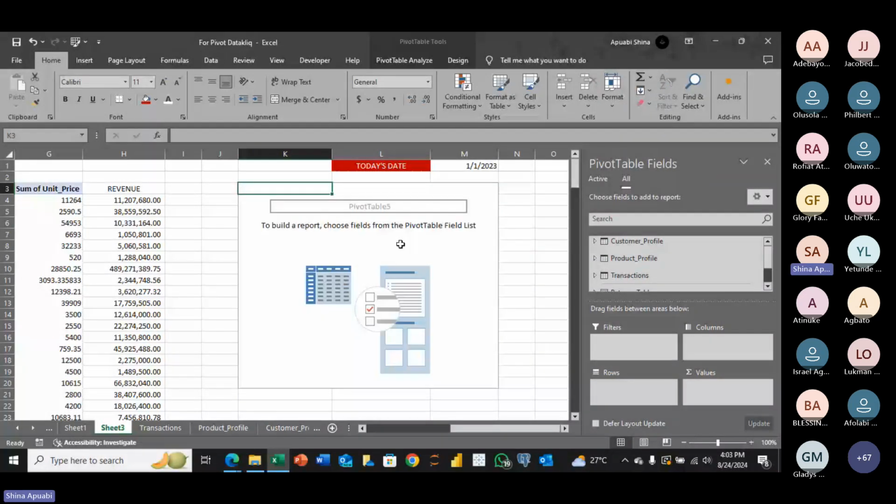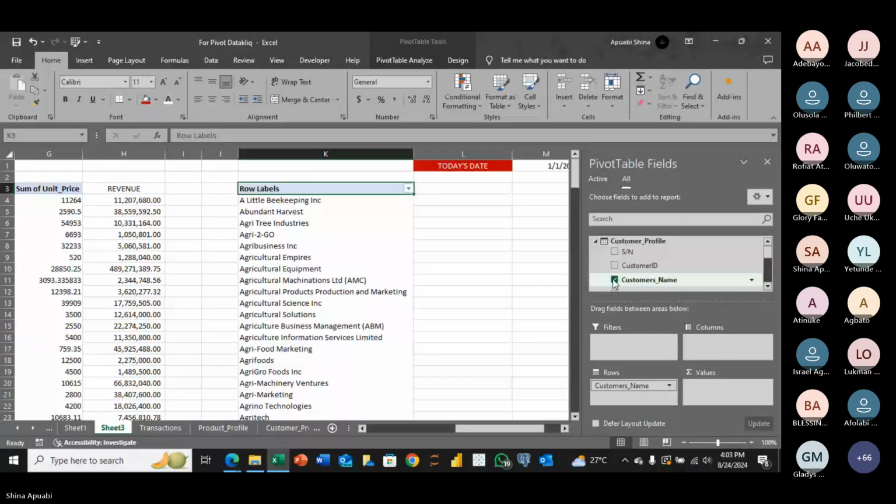Now let's go to the customer, expand this, the customer name. You can click on it and assume it should be in the row now. You get something like this. We can even name this as our customer. Rename it.